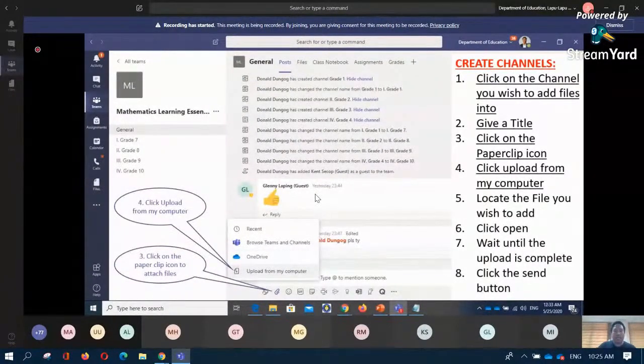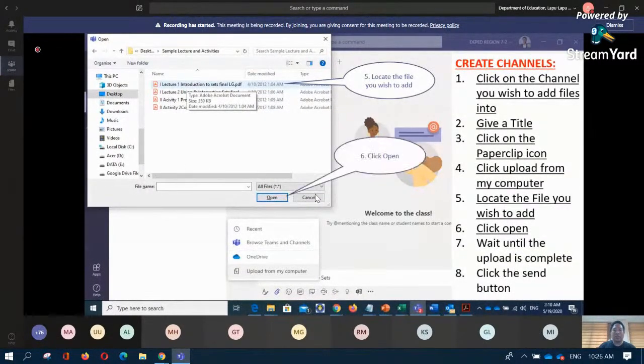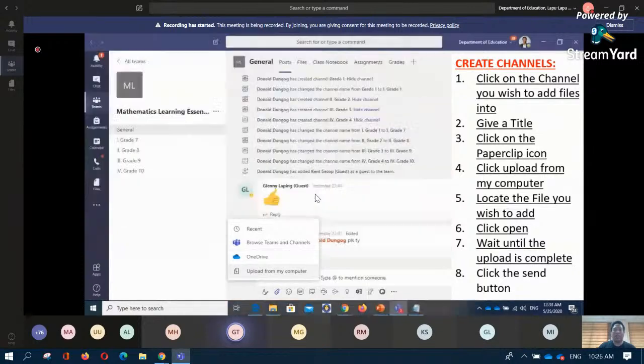Then you can click upload from your computer, you can upload from OneDrive, or you can browse themes and channels to get your files from there. And of course, when you click on upload from your computer, you can look for the lectures which you want to put in, and then click the located file you wish to add, click open.